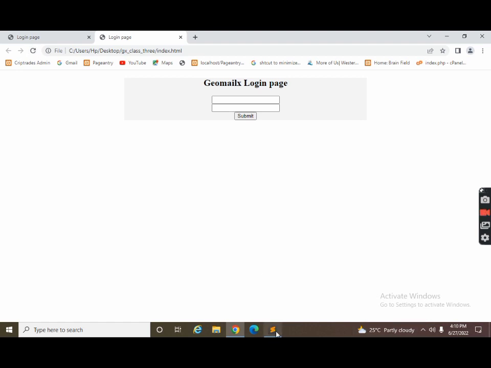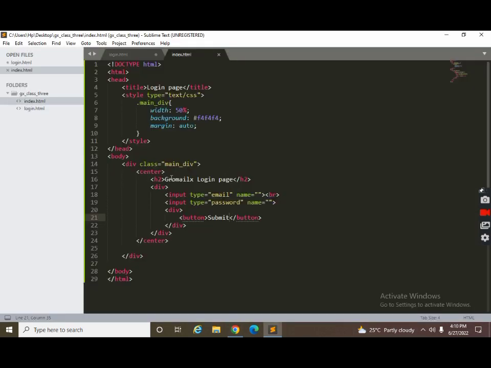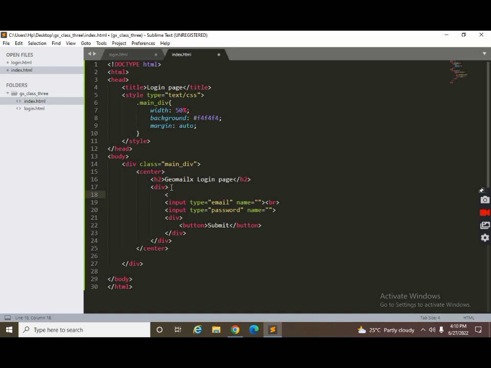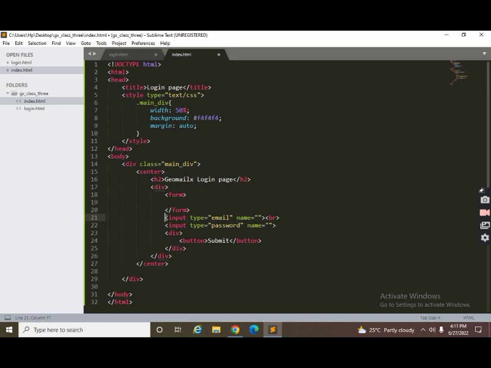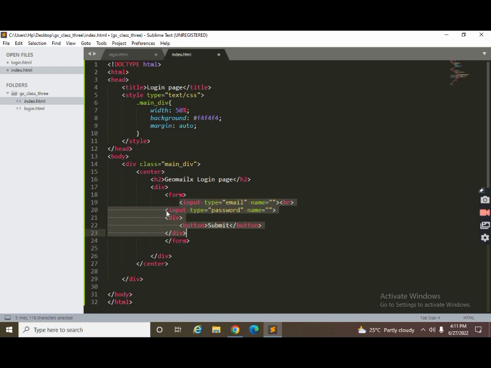Okay. Don't forget, whenever you're creating a login page like this, you should always put this inside a form tag. Copy this code. We'll discuss the reason why you should always do that in a future video.